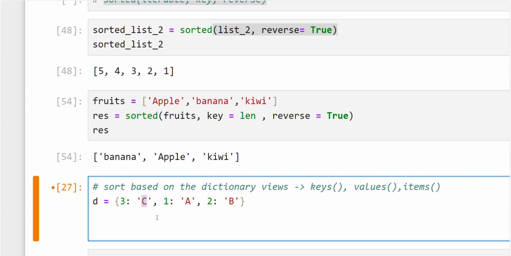So how many keys are there? There are three keys: 3, 1 and 2. How many values are there? Each key has a value. And the important point you need to remember here is that each key should have a unique name. Just like students have unique ID numbers, each key should be unique here. No two keys should have the same name. That is the important point that you need to understand.